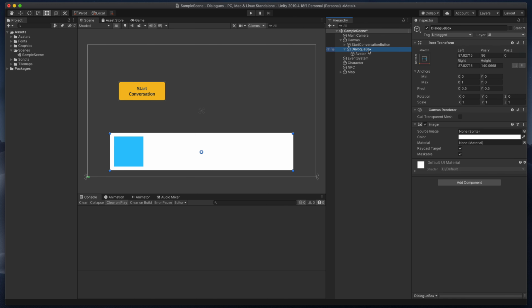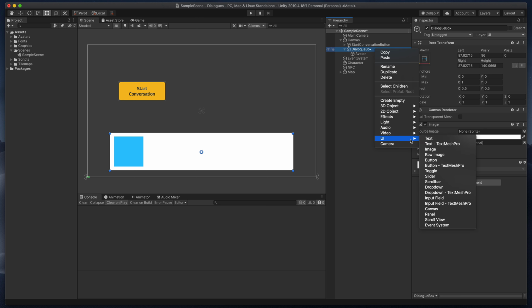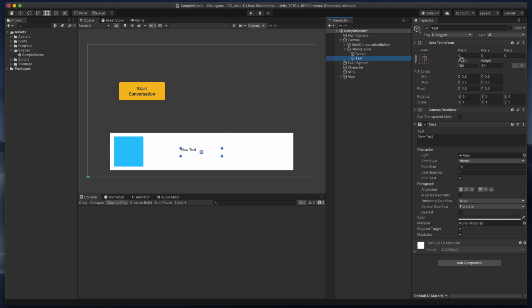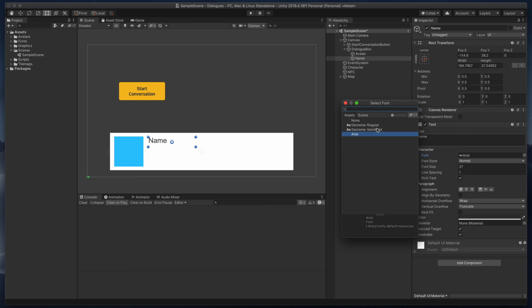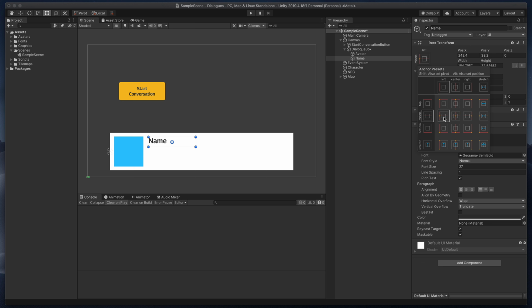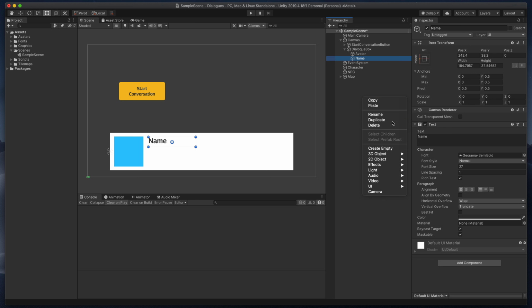Finally, time for some text. Right-click on dialog box in hierarchy and select UI Text. This will be our actor name. Reposition it however you'd like, type name to see how it will look like, and make some changes to the text styling. In my case, I will change the font and make it a bit bigger. Same as with the avatar, I will also set the anchor to the left side.